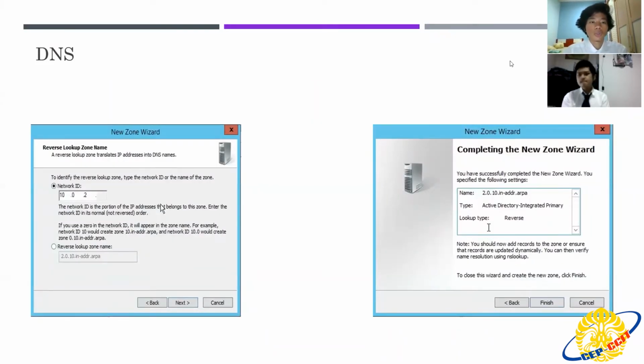Then to configure the DNS, click on DNS, right-click your server, select DNS Manager, click the Action tab, select Configure a DNS Server. To configure the DNS server, the wizard will come up. Click Next to continue and select one of the following actions. Create a forward lookup zone.